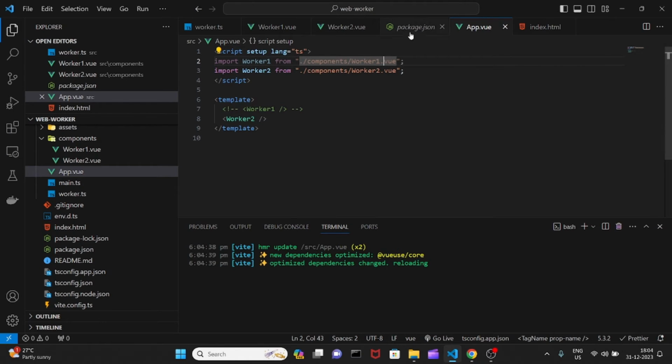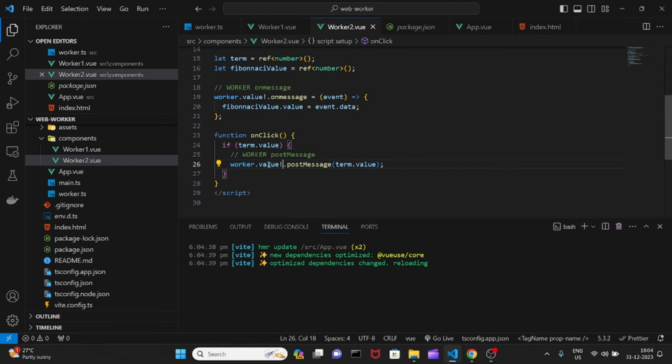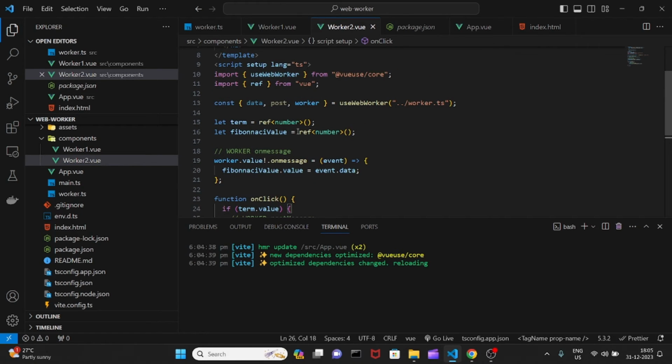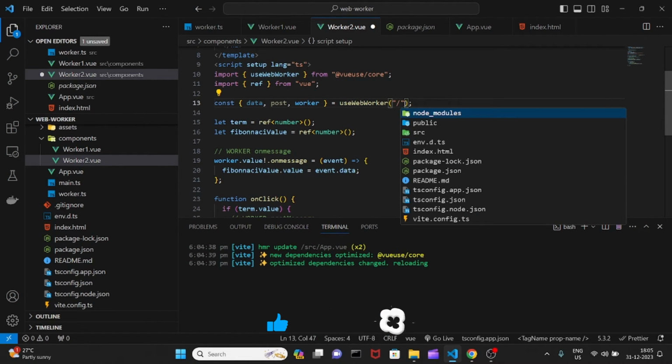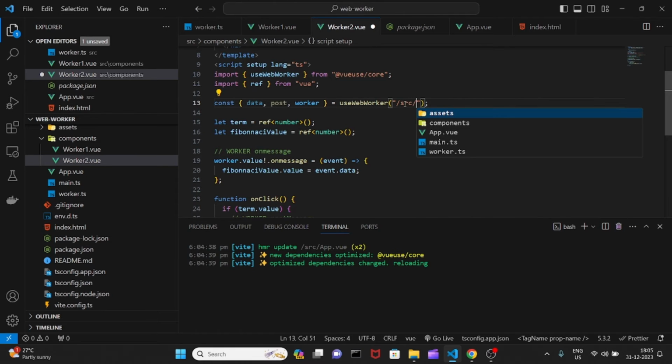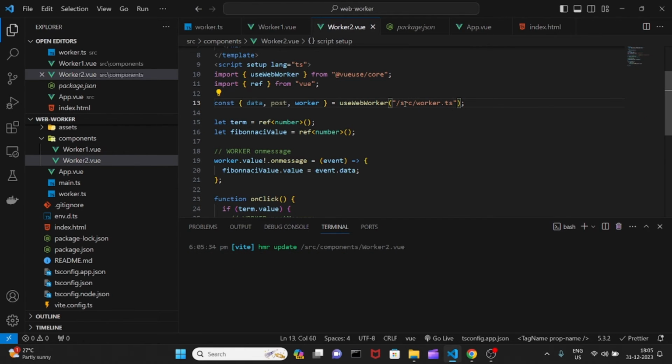So worker, I've imported it. Worker 2 is here. Okay, I have done a mistake here. It should be source. To make it easy for you, so that you don't make the same mistake, you do slash source slash worker.ts from here. Now let's just save it. Now let us rerun it.